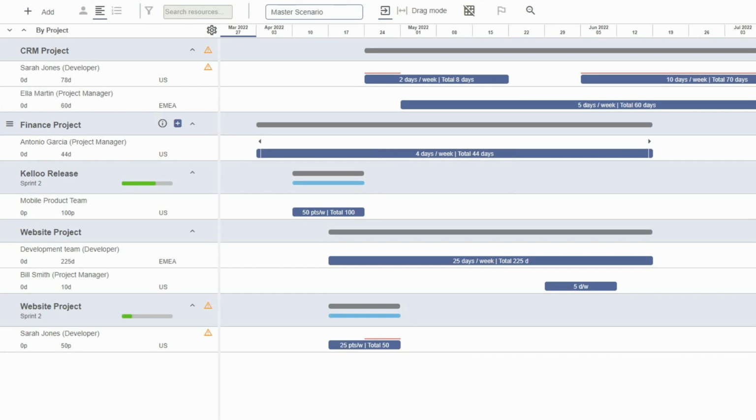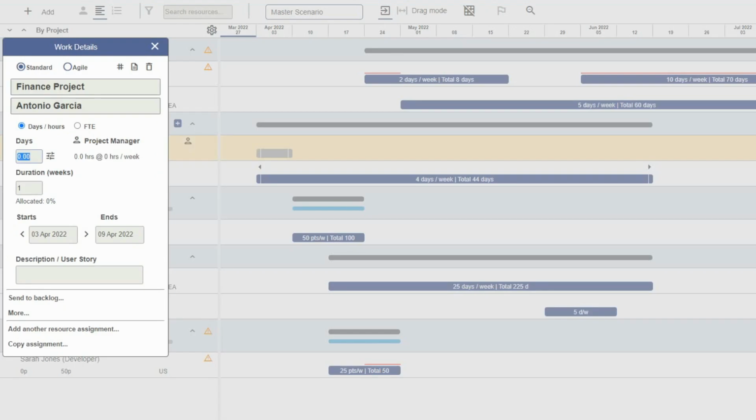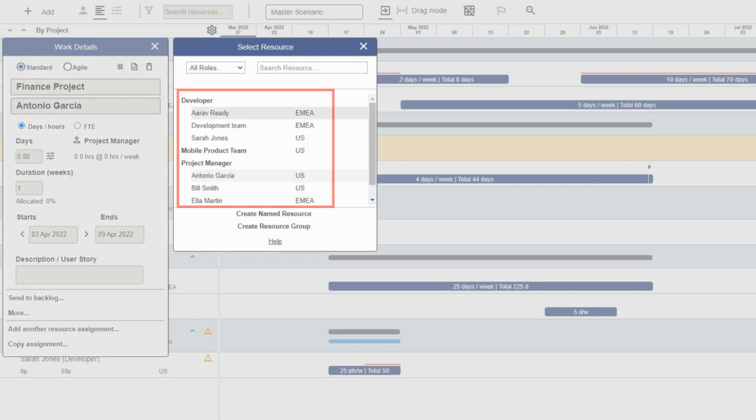You can do this by either selecting the Add button top left or by selecting the Add button at a row level. Hit the resource selector to choose a resource to be assigned to the work. You can assign an actual resource or you can assign a role as a placeholder. Placeholders are useful if you don't yet know who is going to be doing the work.